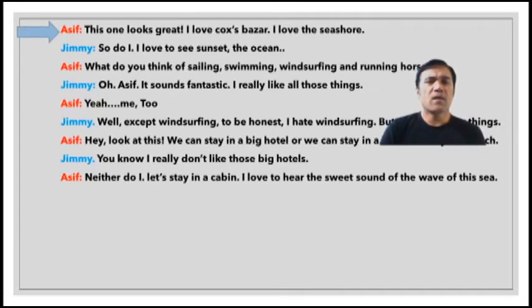Asif: This one looks great. I love Cox's Bazar. I love the seashore. Jimmy: So do I. I love to see the sunset, the ocean, the sands, the scenery beside the seashore.